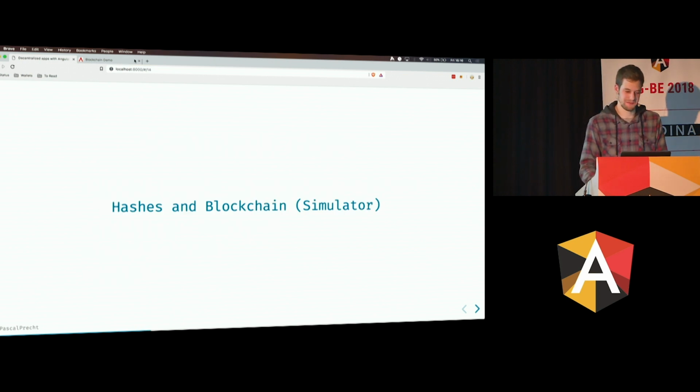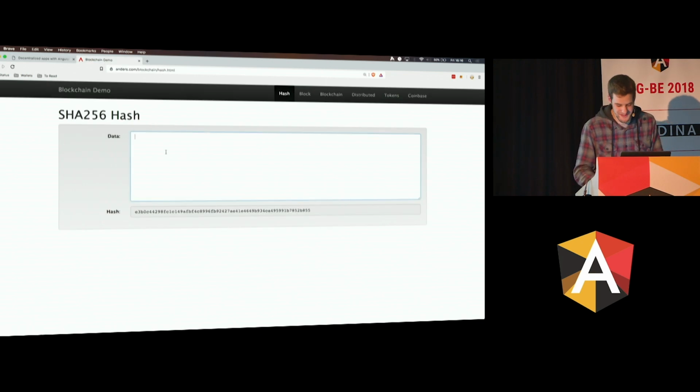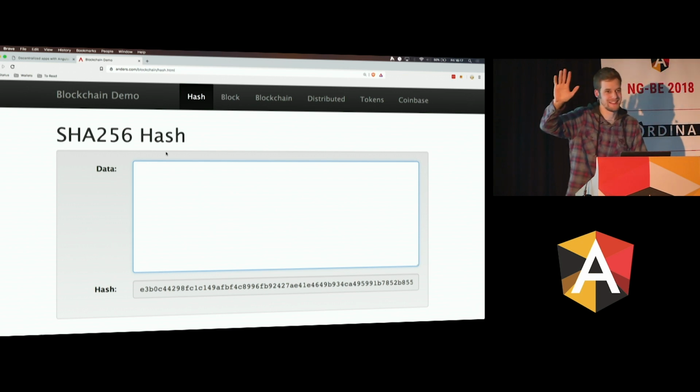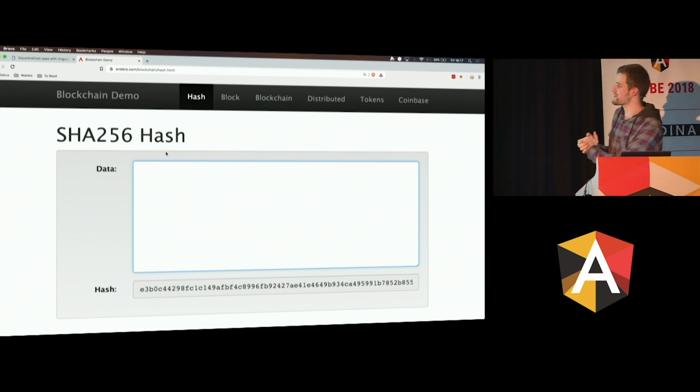Okay, let's talk about blockchain and what it is, how does it work? For that, we need to understand hashes. Who knows what a hash is? A hash function. Okay, cool, that's a lot of people. Then I'll keep it very quick.